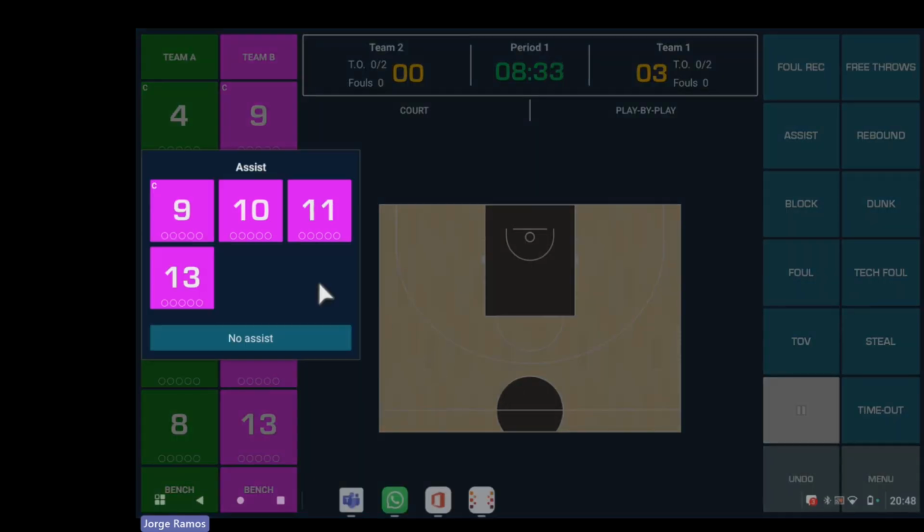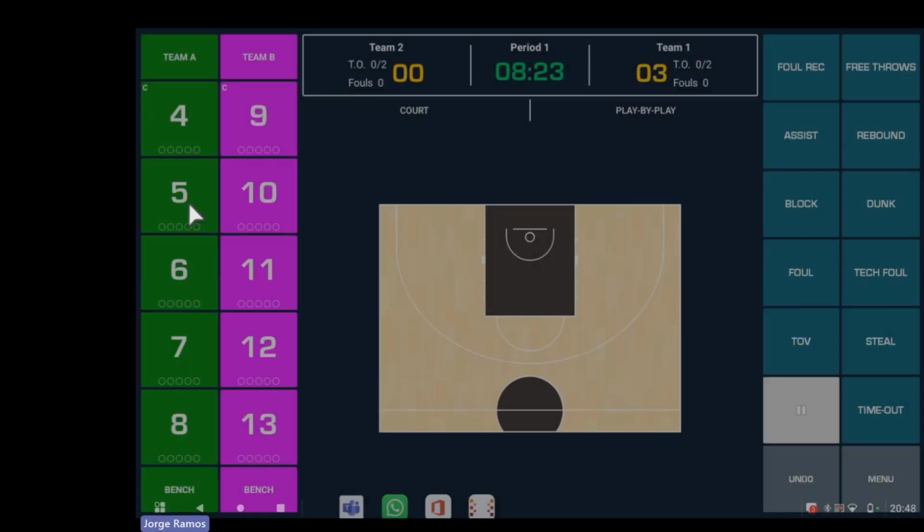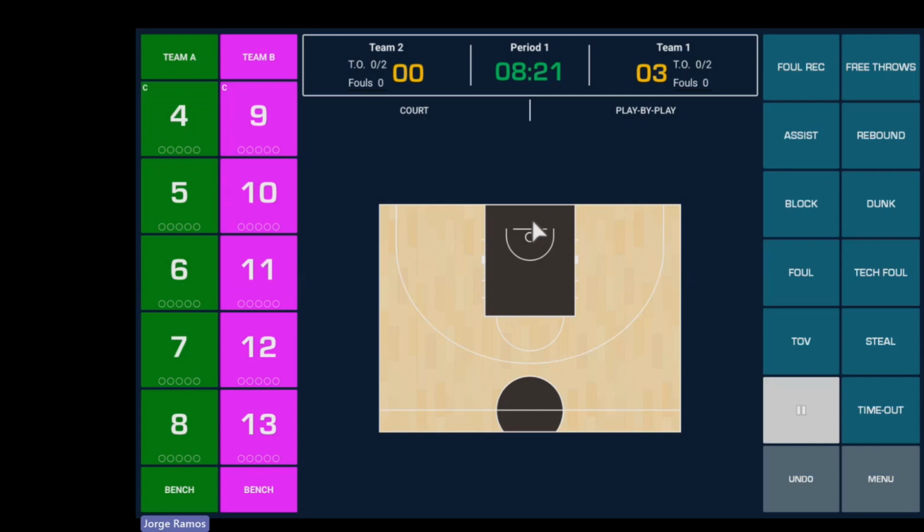Another menu that can show up is assist. We can have no assist, or we can select the player that gave the assist. So let's say in this case number 9, who got the rebound, got the assist as well. Perfect. Don't worry if you missed an assist, because you can put it in again here, or a rebound.